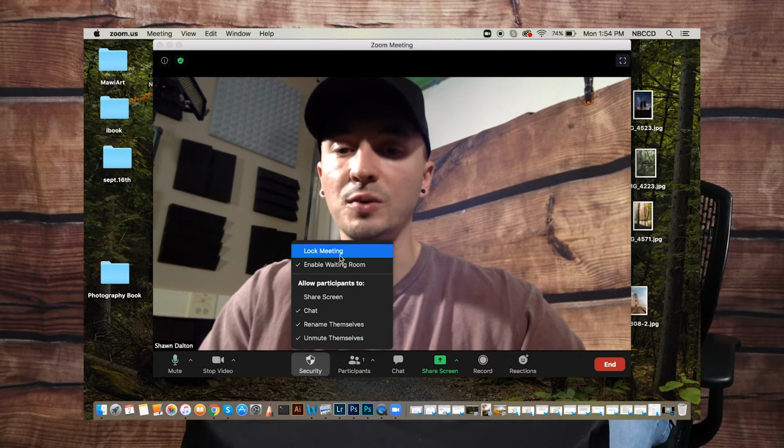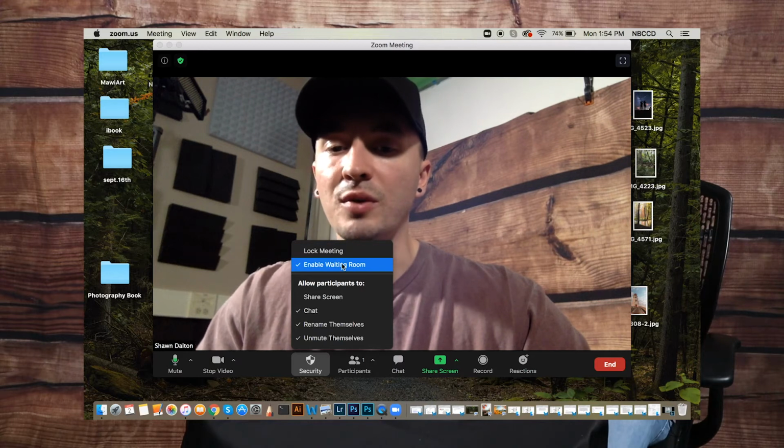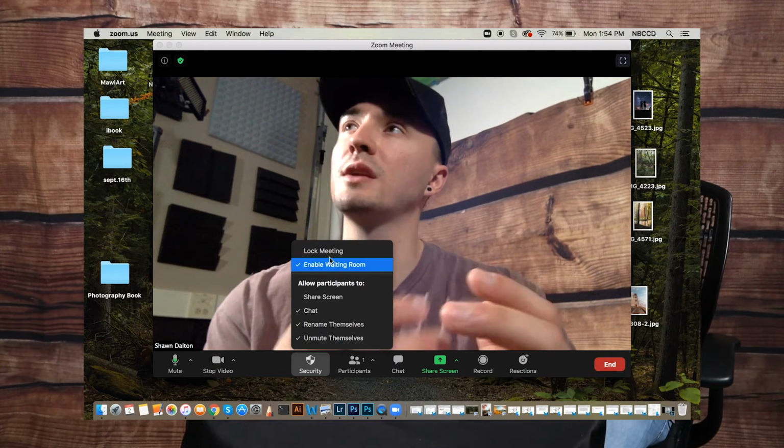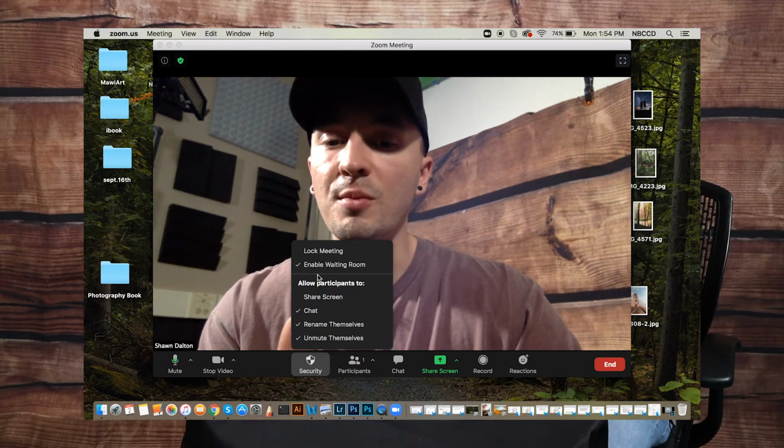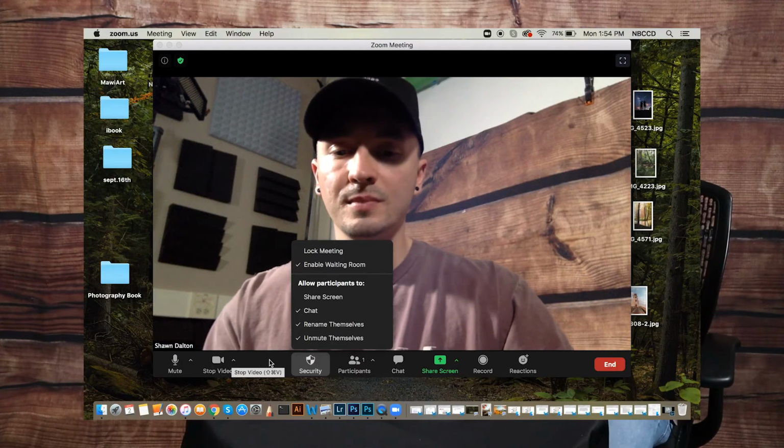Above that, there's a button to lock the meeting or enable a waiting room. So this is basically when people are trying to join the meeting, you can lock it so nobody else can join, or you can enable a waiting room so that when people try to join, they land in this waiting room and then you can admit them in.